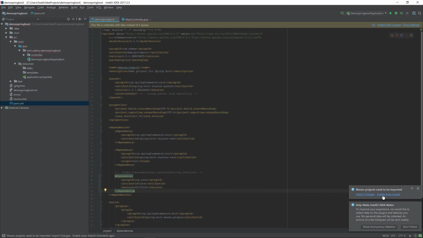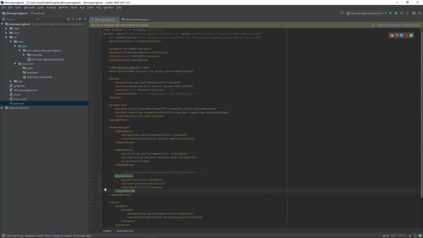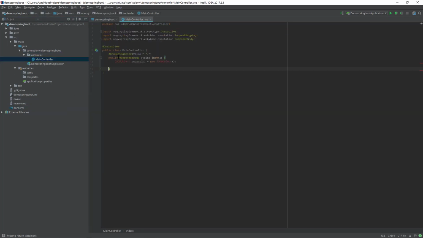We're going to choose Enable Auto Import so that it auto imports our changes whenever we make a change, because we'll do this quite often. So now if we go back to our controller, then we will find that we can actually import this JSON object if we hit Alt-Enter. And it chooses the org.json JSONObject.